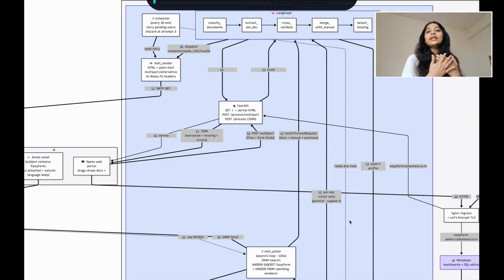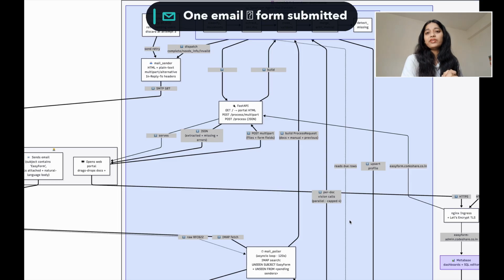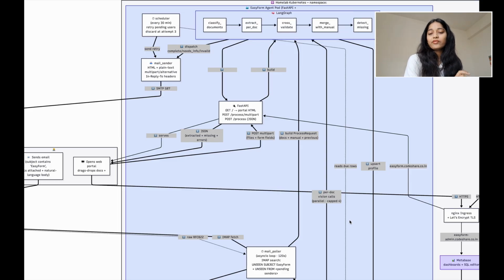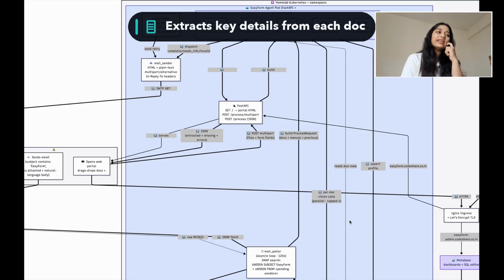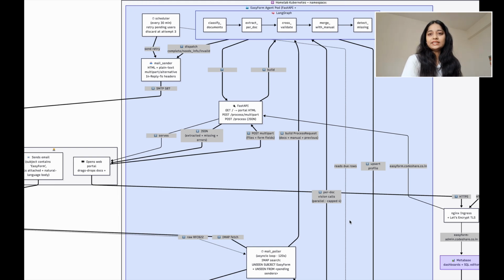So I built EasyForm. EasyForm is a single solution where you just have to send an email with all the required documents attached, and within 2 minutes you will get an HTML reply with all the details extracted. In case anything is missing, it will reply and ask for the missing details, and at the end it will give you all the extracted editable details, and you can just submit the form by hitting the submit button.